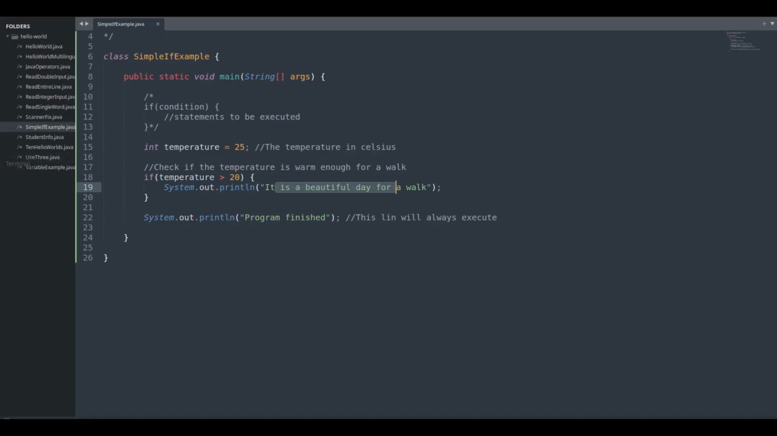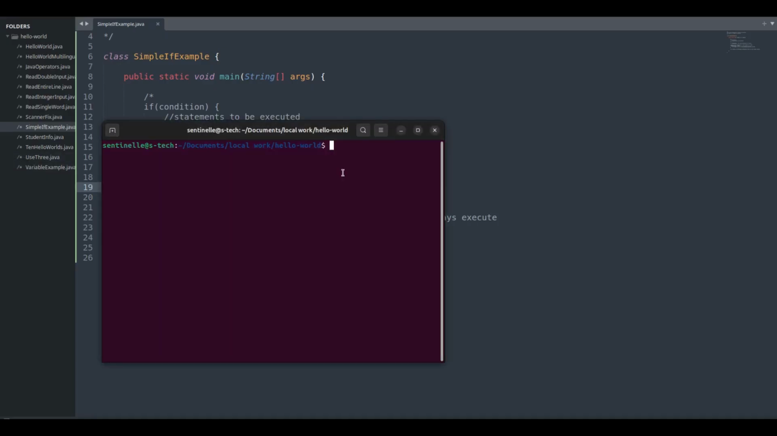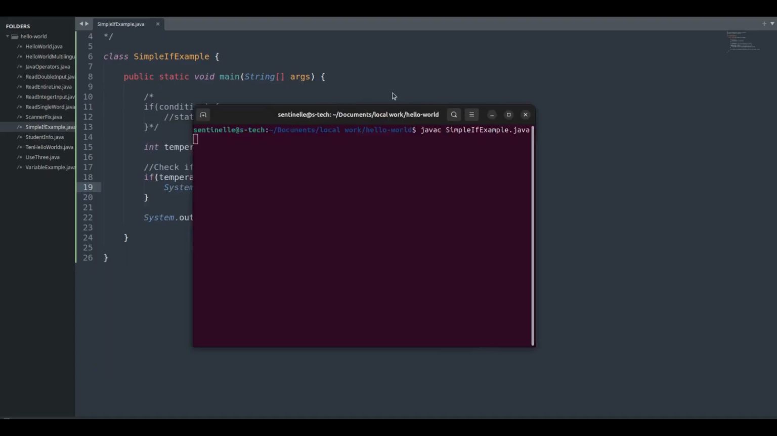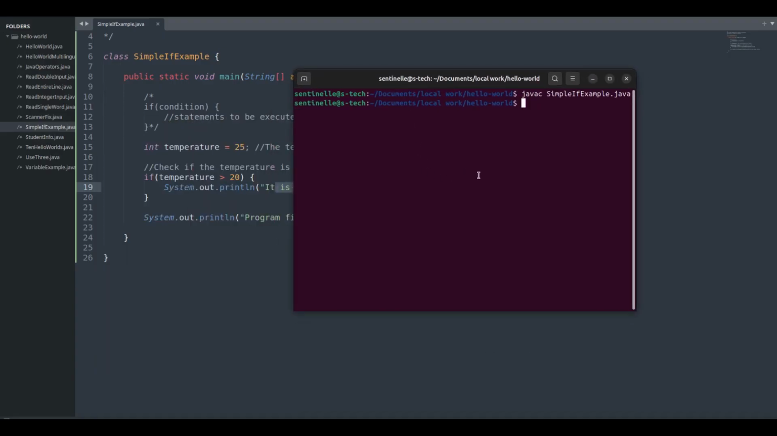So let's just test it and see how it's going to work. So we shall compile this first. Simple if example. We compile. So hopefully we don't have any syntax errors. Then we can just go ahead and run simple if example, and we get that. So the statement that we were actually targeting is this one here. It is a beautiful day for a walk. So that's the very first example.